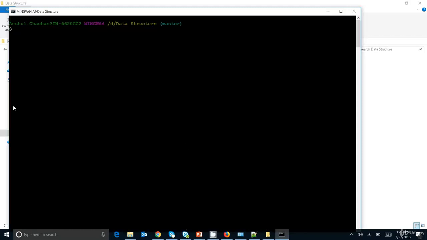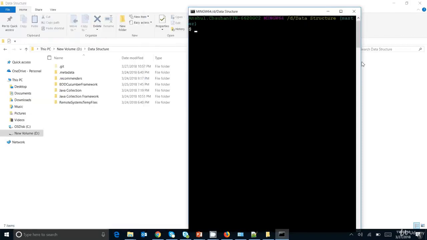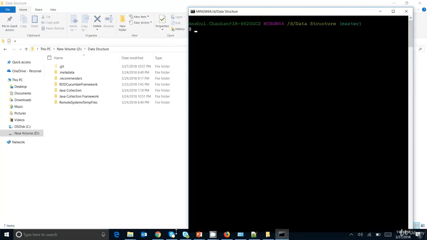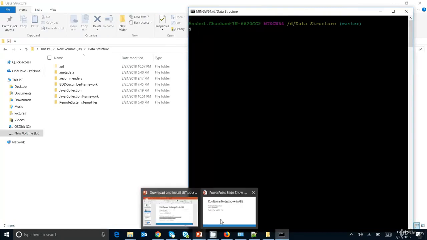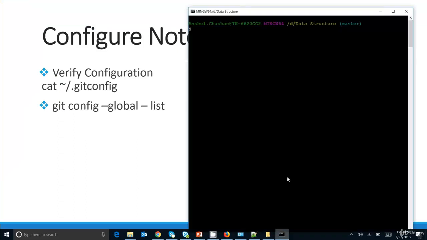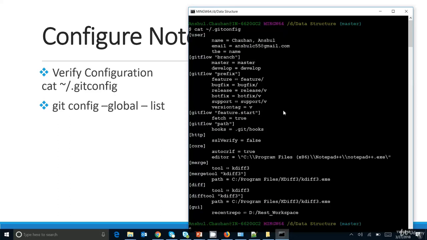Now, as per the instruction, how can we verify that Git is configured with Notepad plus plus or not, right? For the verification, you can use this command: cat tilde slash dot gitconfig, right? It will show you all the configuration, right? And here it is saying editor C program files 86 notepad++ notepad++ dot exe.